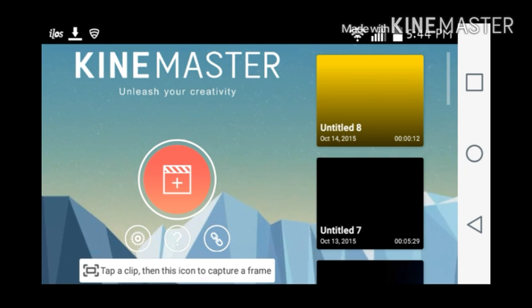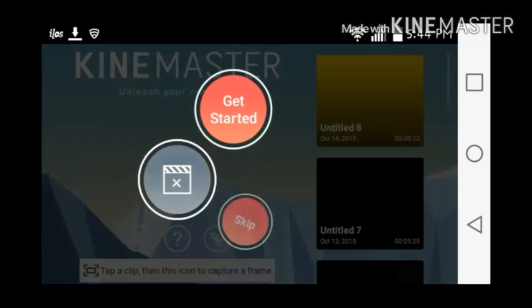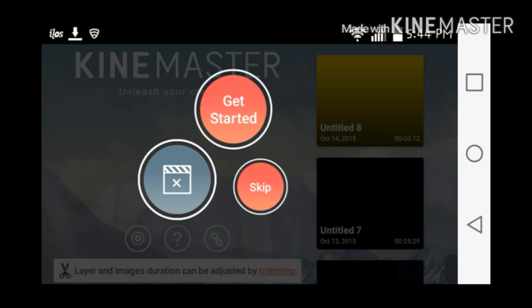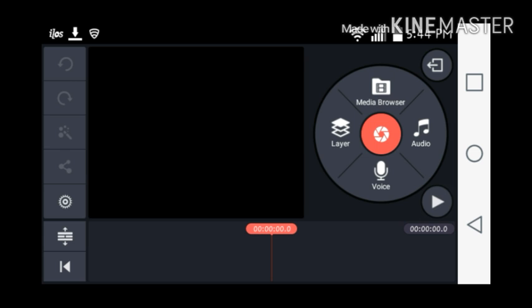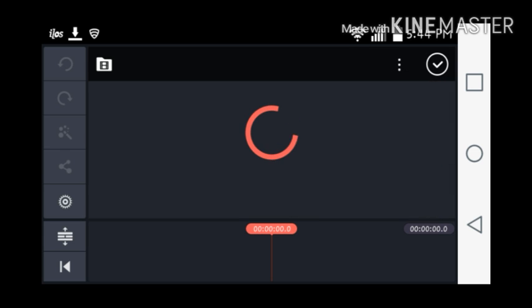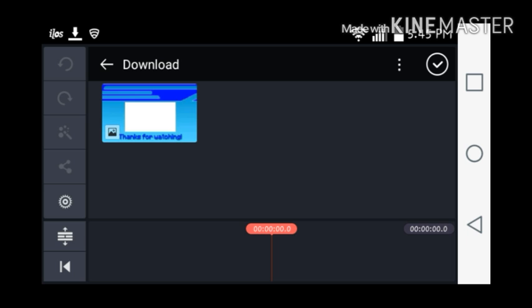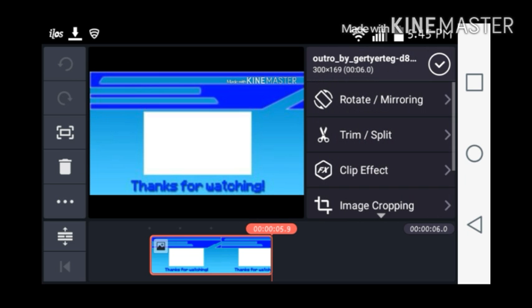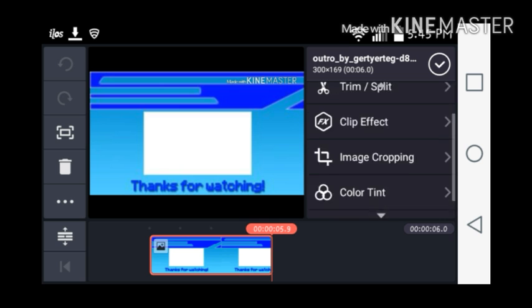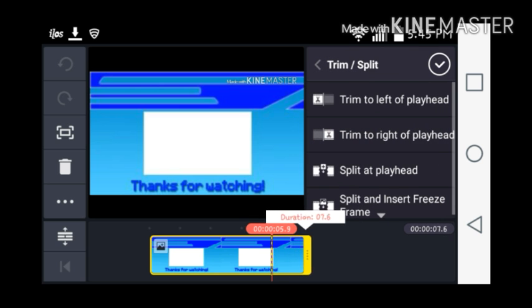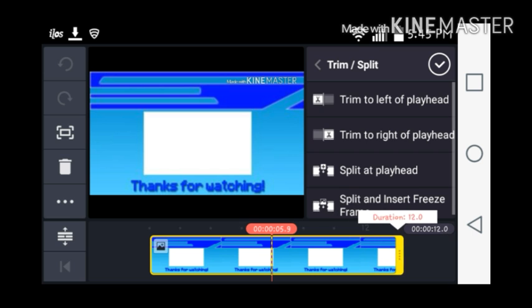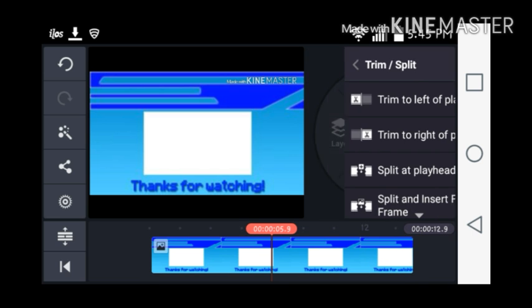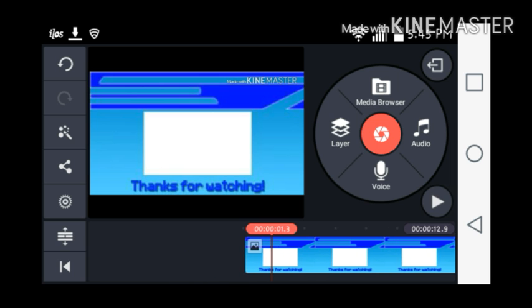Alright you guys, so once you are here in KineMaster, what you need to do is start a new project, get started or skip, doesn't matter. And now you want to go to media browser, and the photos that you have downloaded will be located in download. So you want to press that. I'll press check, and I will make it longer. Go to trim and split. Make it about 13 seconds long. And then once you guys have done that, it's pretty much done.